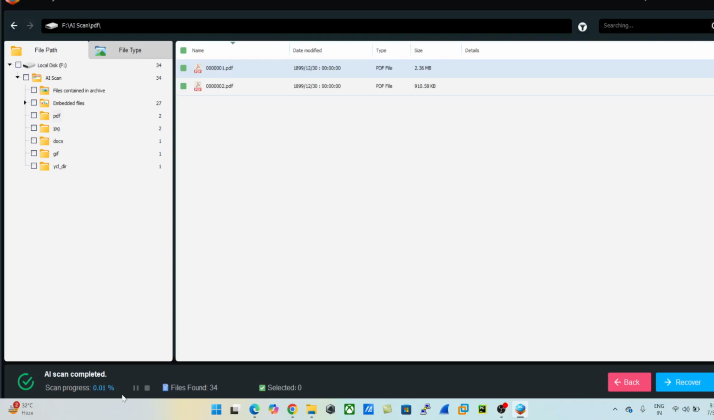Apart from this, if you want to pause this scan, you can do it from here on the bottom left, right? If your scan is taking a lot of time and you want to pause your scan, you can do it right here. Or if you want to stop this scan, you can do it right here.